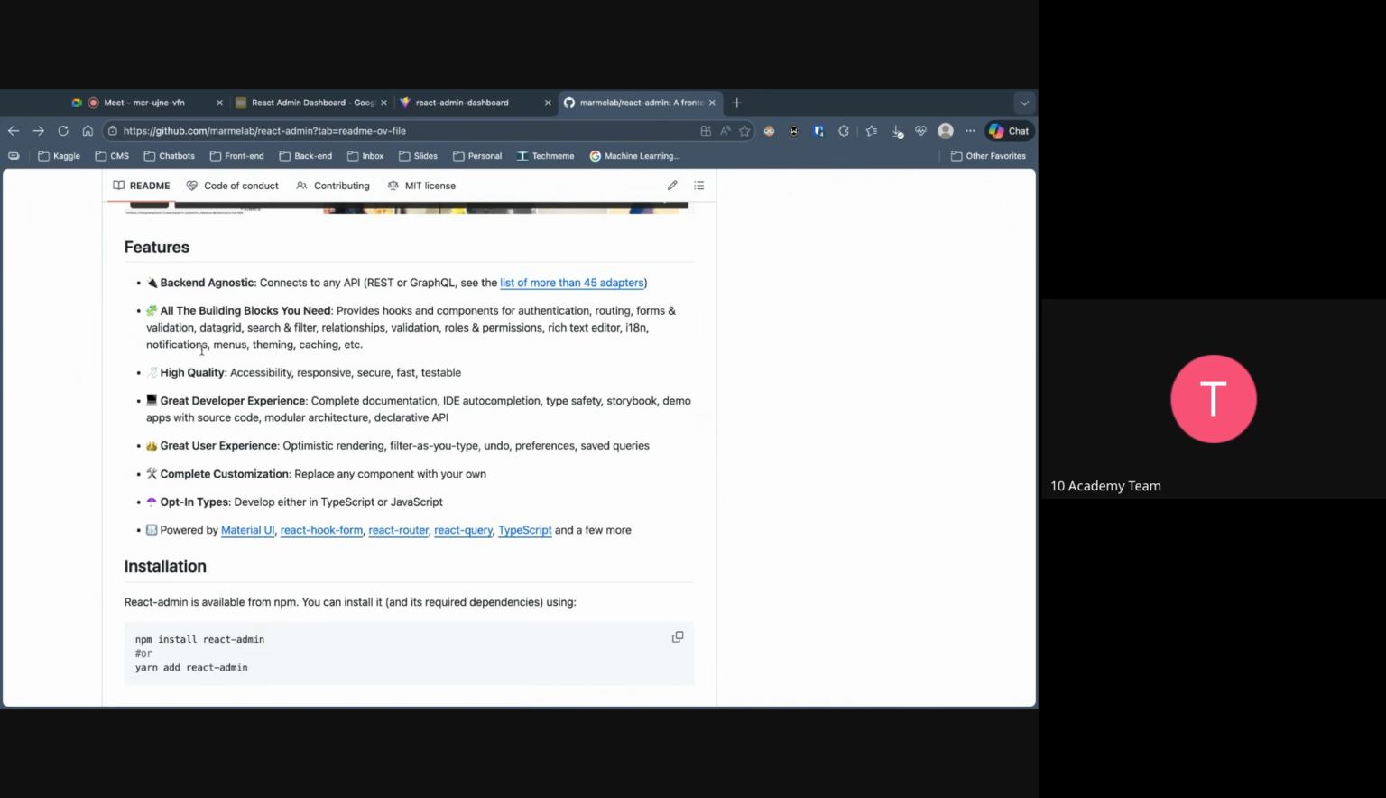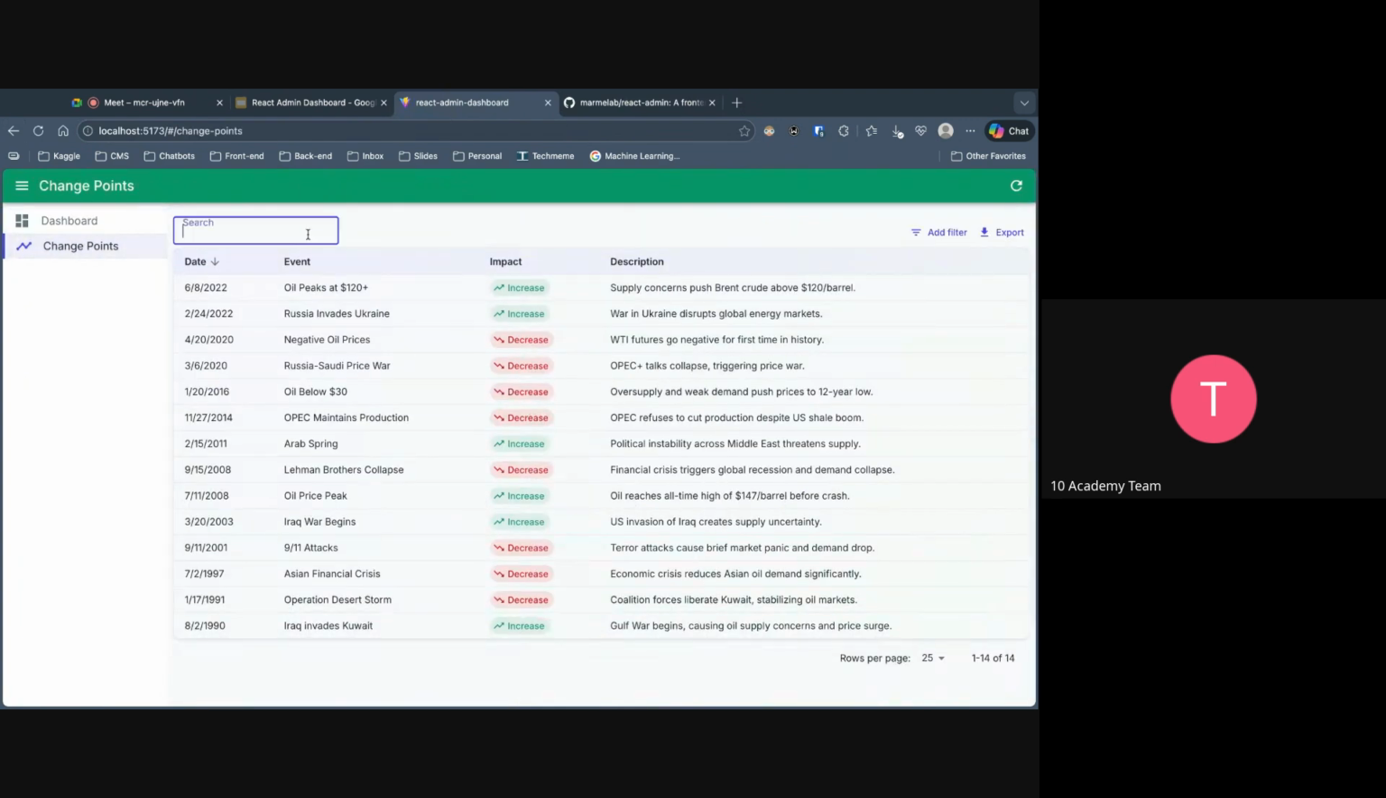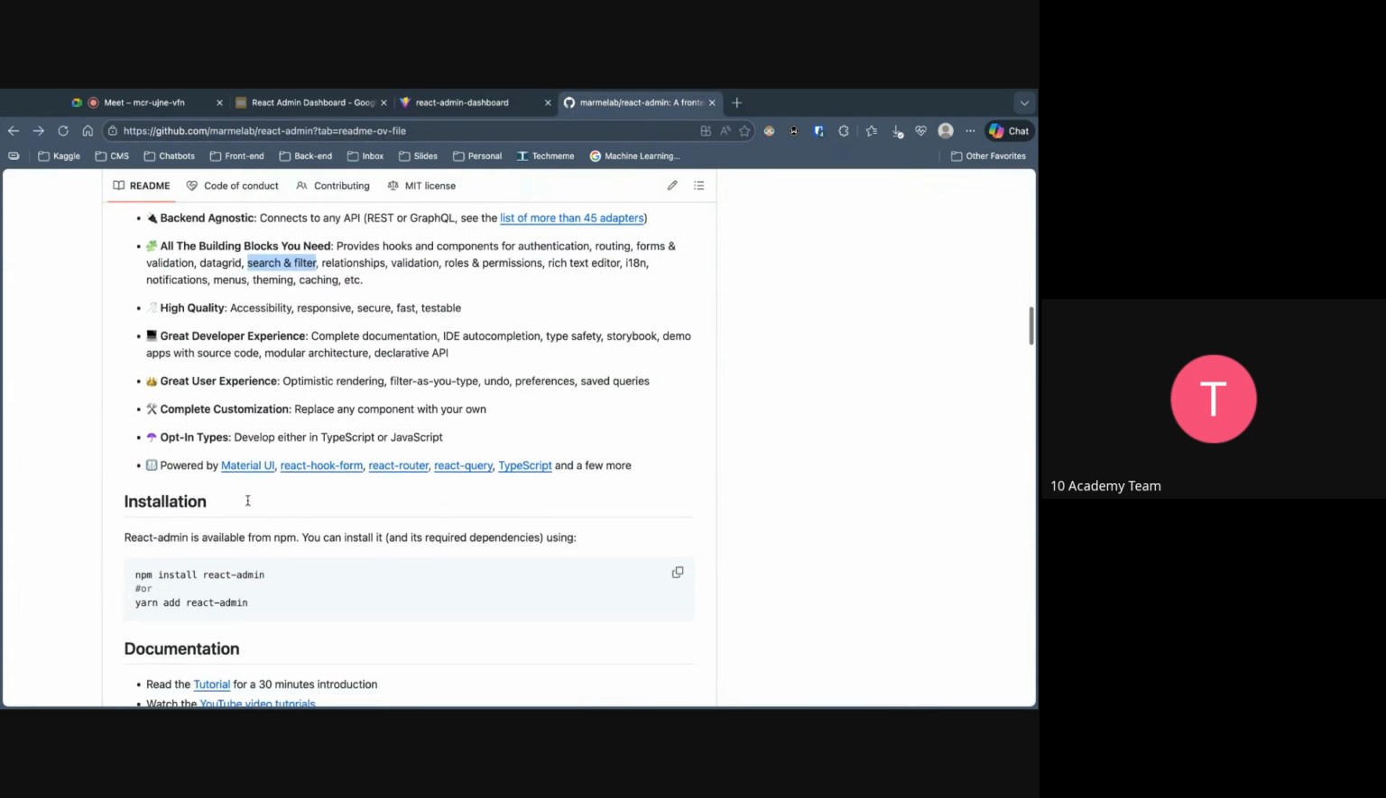Data grid is basically the table I showed you. The search and filter is also there; on the change points you have to search, and you can also add a filter here based on the data. So the data provider is the most important part. It takes in what fields you have and which of those fields can be used as a filter. And you also have definitely a great developer experience because you're not starting from scratch. You are building on top of something.